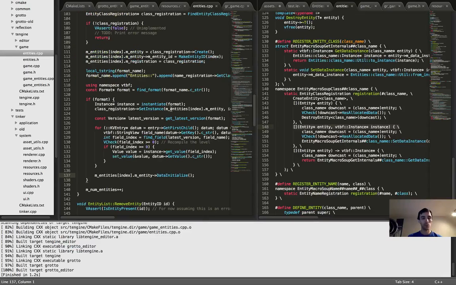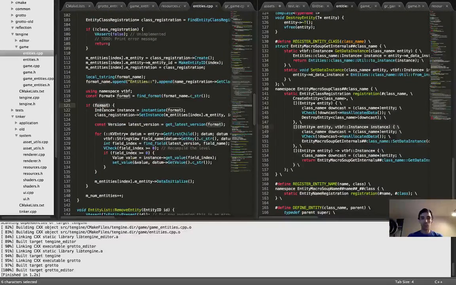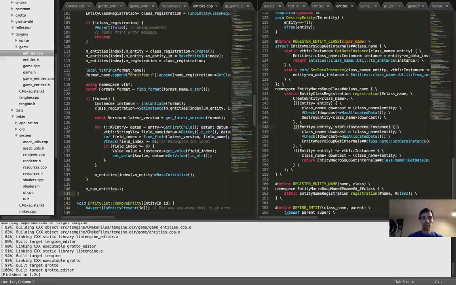And then when you come in here, it's going to create the entity, and if there is an associated format, then it will create an instance of the format and fill it with the initial data that it needs. There'll be another similar save entity that takes this format that got instantiated and tacks them all onto a file and then writes the file out to disk. Should be super quick to save the game that way.